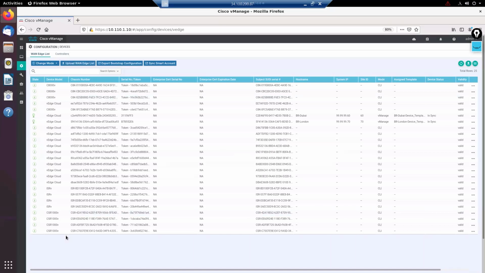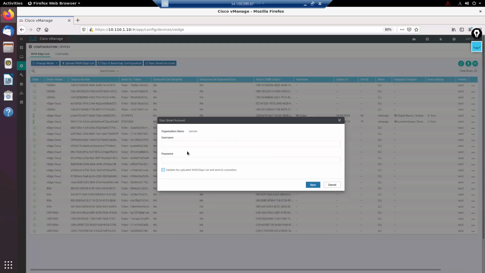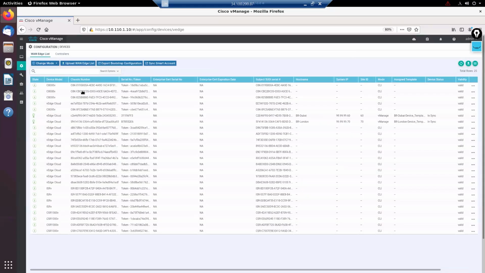And the other way that we discussed, syncing the smart account, you can simply click over here. Enter the username and the password that is given by Cisco. Once we sync it, all the WAN edge devices purchased by the organization will appear here. As you can see, the organization name Sianets has these many devices purchased by them.